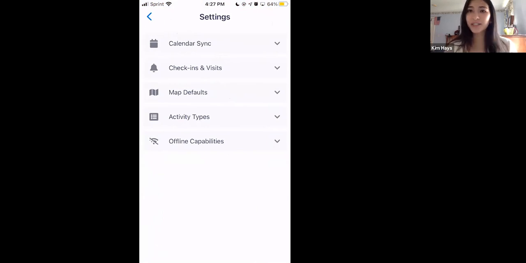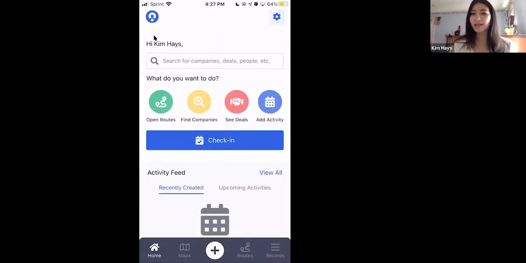Anywhere in Map My Customers, when you're trying to get back out to the previous page, you'll see a blue arrow in the upper left-hand corner. This is going to take me back to the home screen.